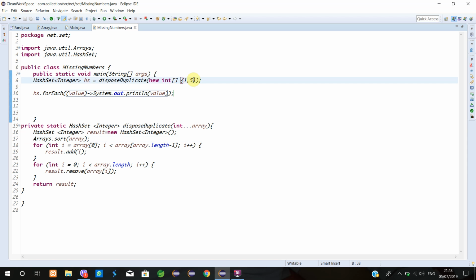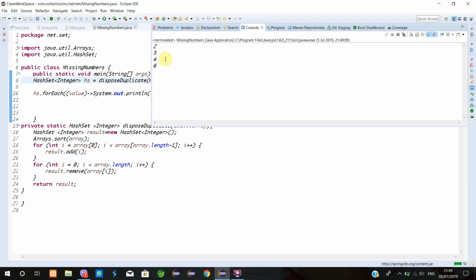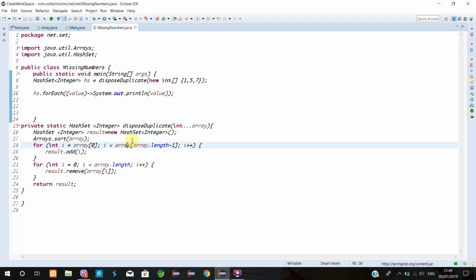If we change it, for example, to 1 3 5 7, the missing numbers should be 2, 4 and 6. So the missing numbers are 2, 4 and 6, right? This is how it works.